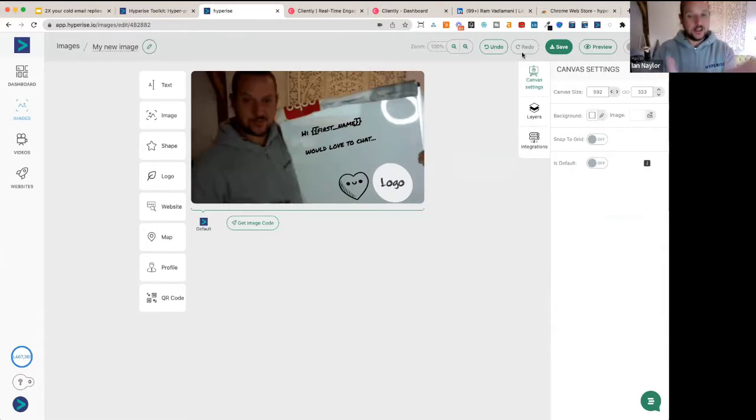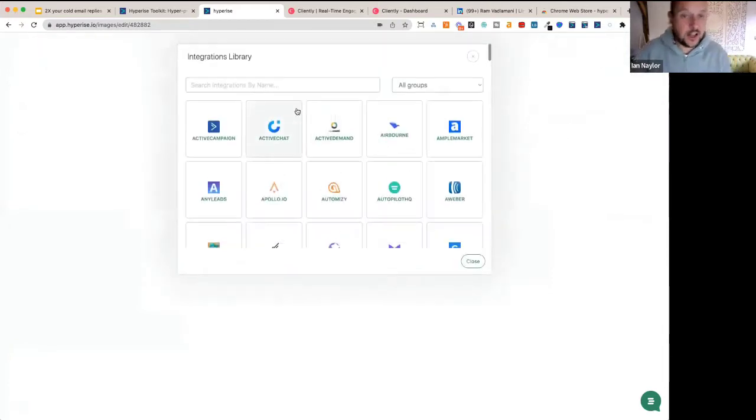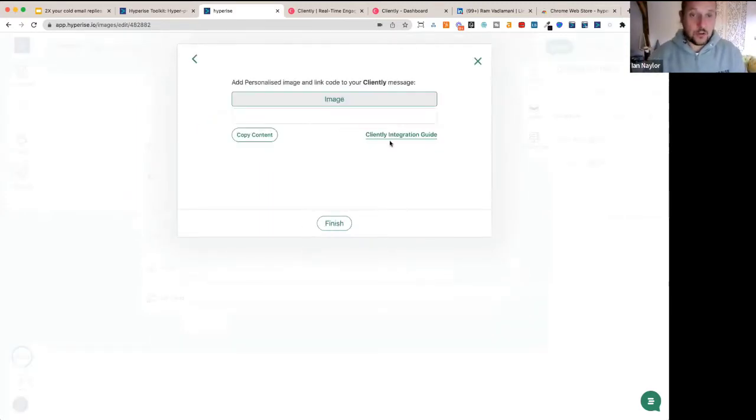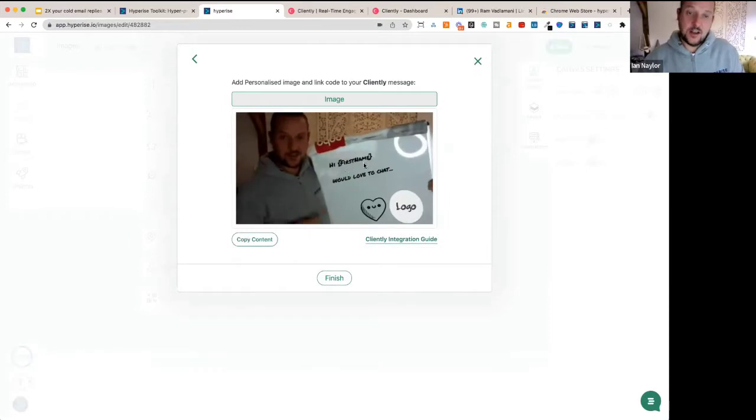So let's say, for example, this is the image I wanted to use in an outreach. Then simply, all I need to do is choose the get image code here. I'm going to click this button and add the integration. So obviously I'm going to add the integration for Cliently. If you spell it correctly, I'm going to choose Cliently. And what that's going to do is give me my personalized image here. You can see now we've got the tag here, which is actually the Cliently tag. So I can just copy that image there.